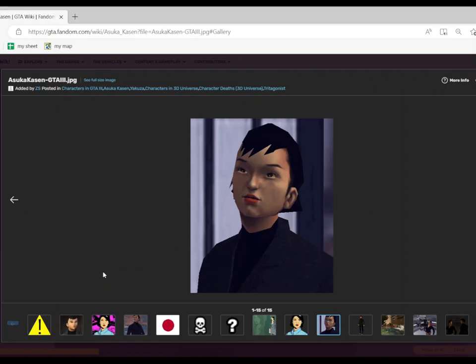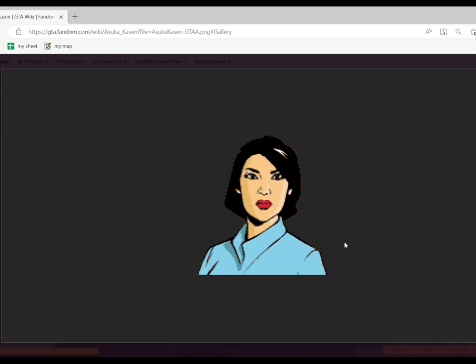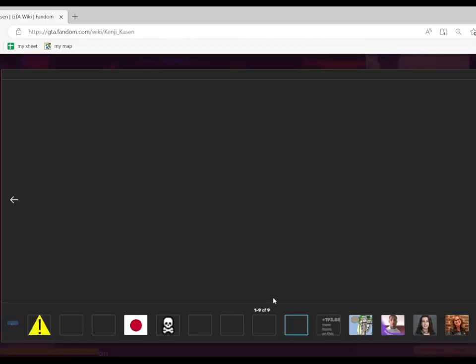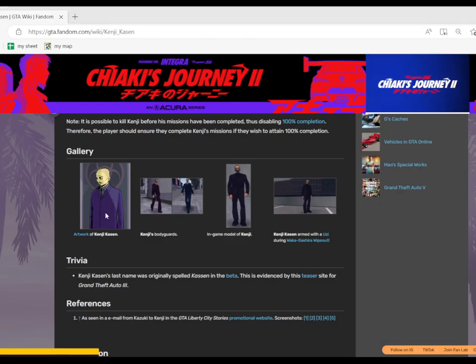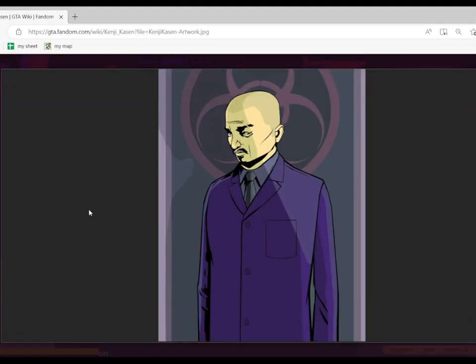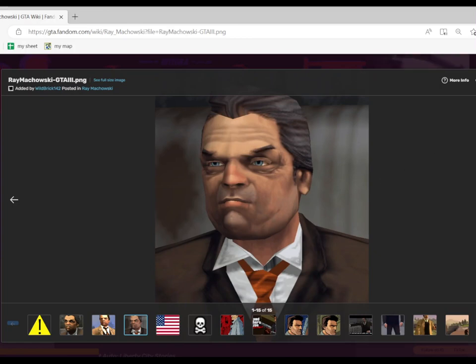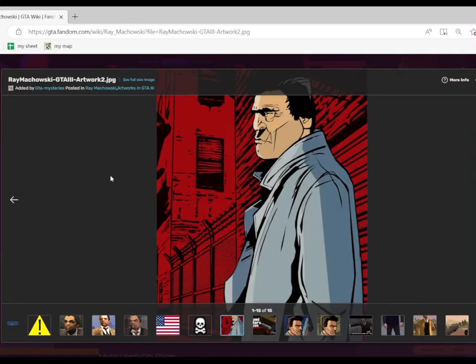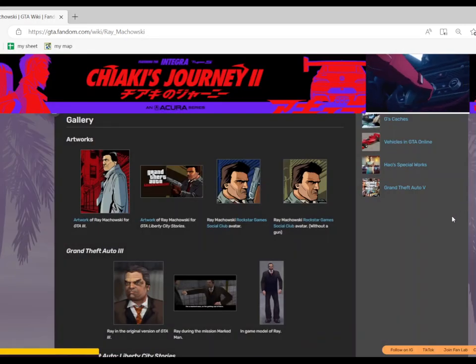Here is Asuka from the game and Asuka from GTA Advance. Here's Kenji from the game. And Kenji's official artwork. That symbol behind him kind of reminds me of the radiation symbol. Here's Ray Machowski from the game and Ray's cover art. And this is the Liberty City Stories version of Ray.